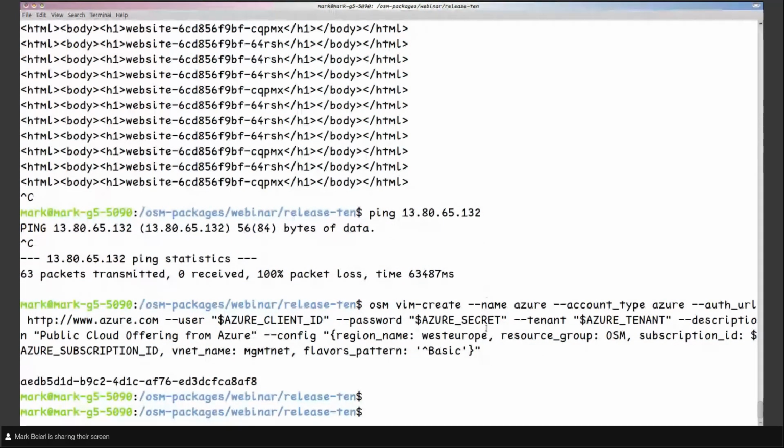For things like making sure that you're going to select something that's got a GPU or high memory or compute intensive, you can have various flavor patterns that will match what's in Azure. And then your network service descriptor will say things like, well, I want 4 CPUs, and OSM will choose the closest flavor to that to help match what you've deployed with what's available in Azure.